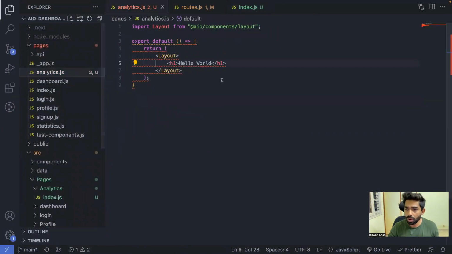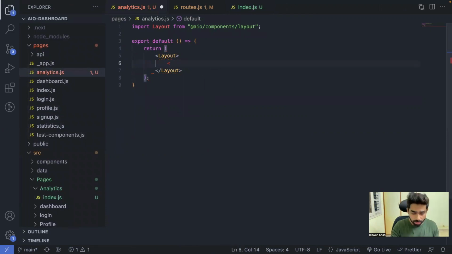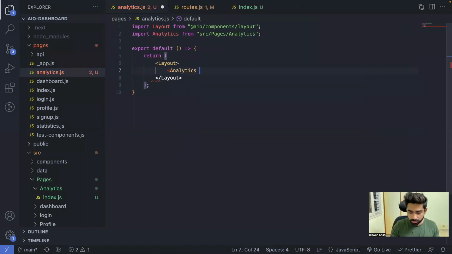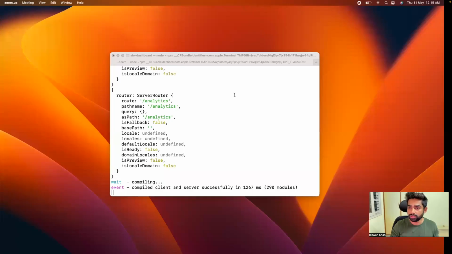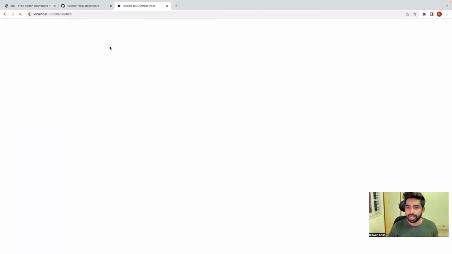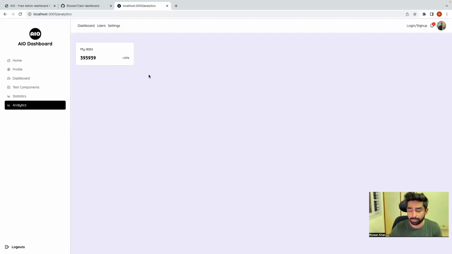Something wrong. Oh, there is a mistake. We have to remove this h1, and we have to use our actual component, which is analytics. Okay, so you say analytics, and see it is imported over here from our src pages analytics folder. Okay, save. Let's go to the page again. Now you can see after the refresh, my system is a bit slow because I'm using so many things in the background. So here we have got this my data card with the value and the plus 20%.